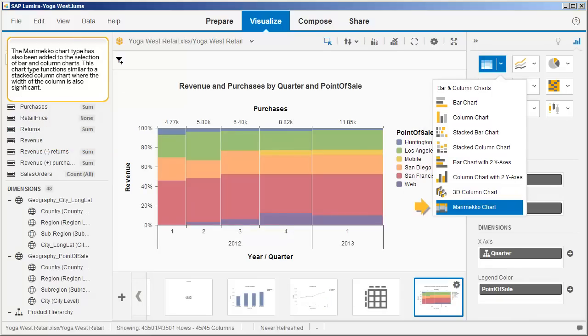The Marimekko chart type has also been added to the selection of bar and column charts. This chart type functions similar to a stacked column chart, where the width of the column is also significant.